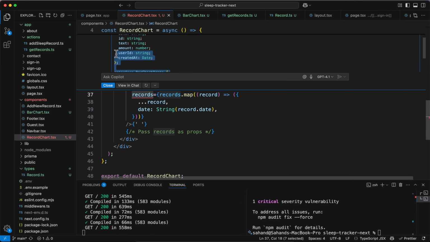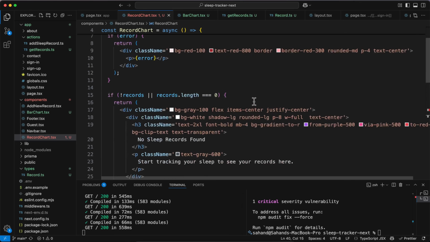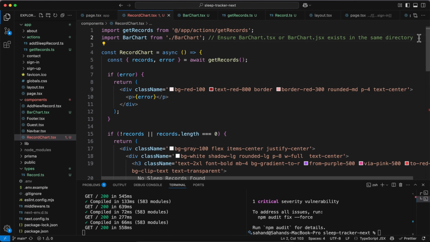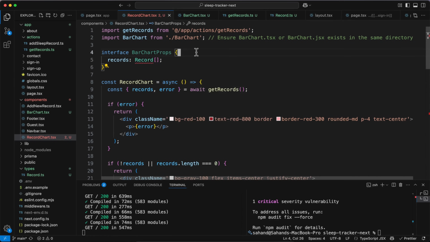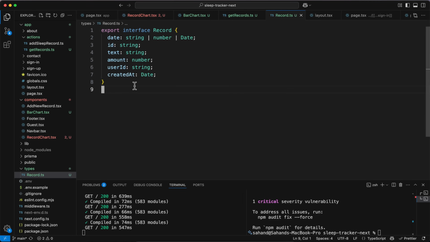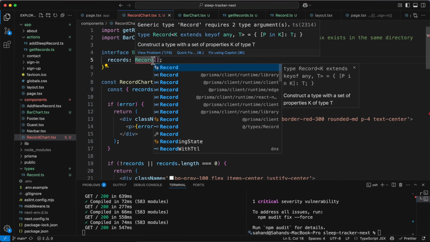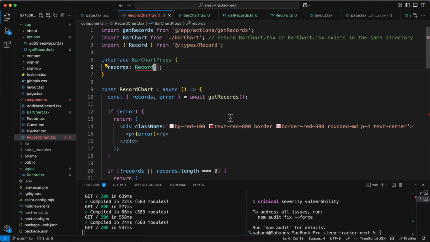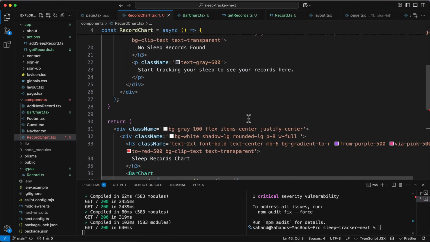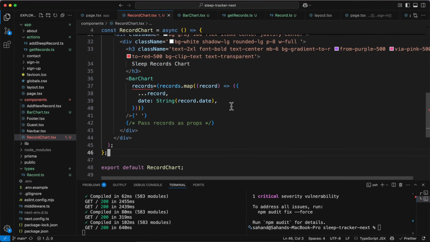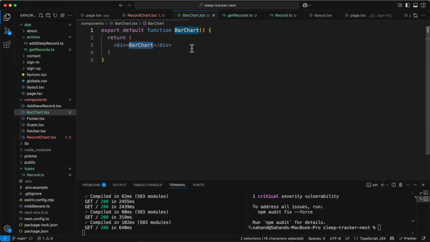Okay, let's add this at the top. And this one comes from our type, so let's import that. It's going to come from here. It's okay, it shouldn't be a problem actually. I think we haven't finished this bar chart yet, so we are getting this error. So let me complete this here.